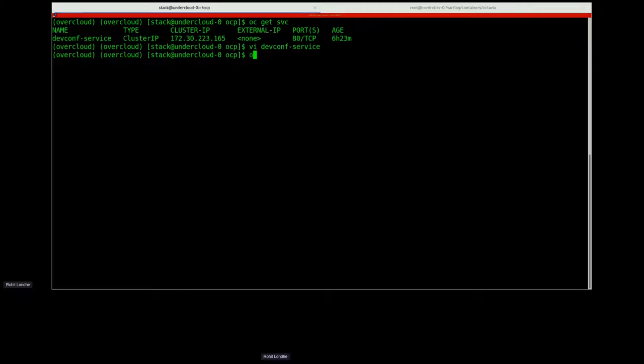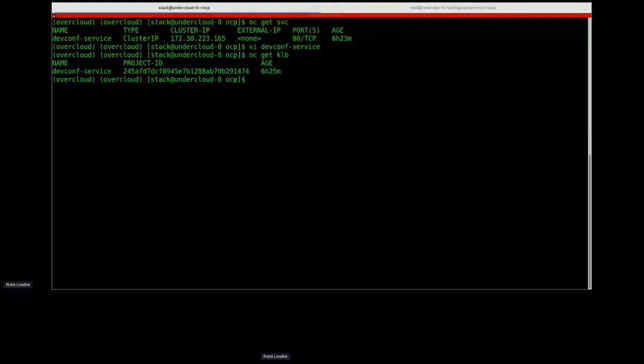So I'll run oc get klb. I have an associated Kuryr load balancer with the same name, DevConf service, already created. So till now we have the OC service and we have the Kuryr load balancer created. For this operation, OpenStack is not aware of anything. OpenShift has created a service and a KLB, and OpenStack is completely unaware of this particular operation.